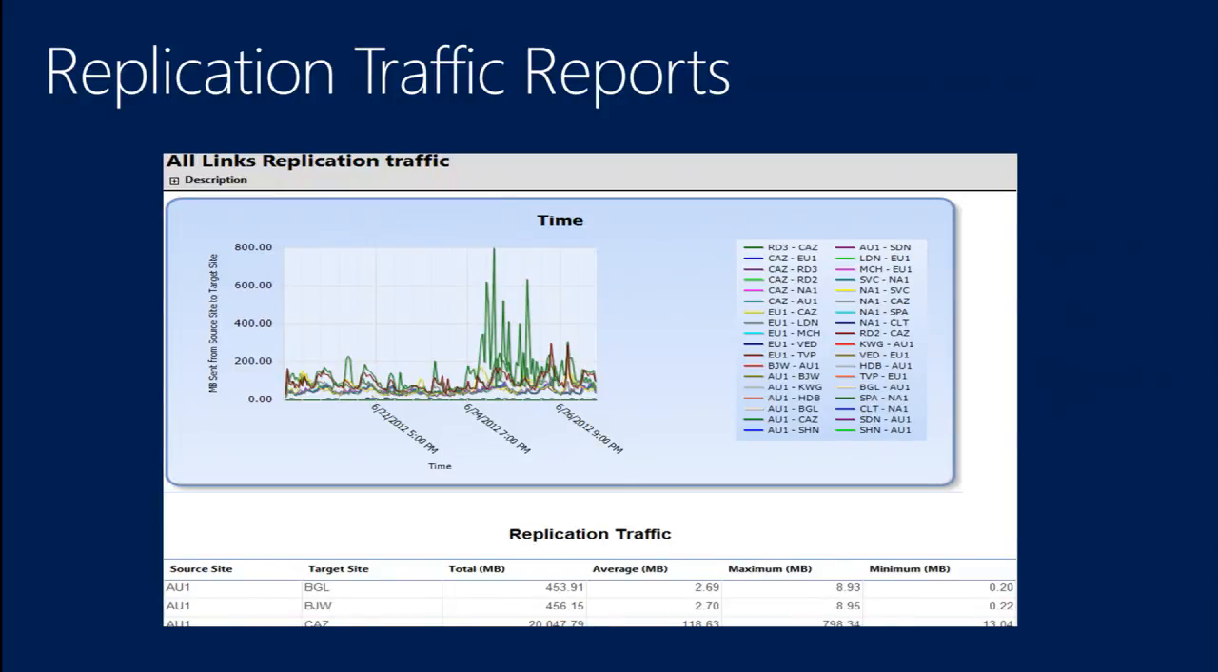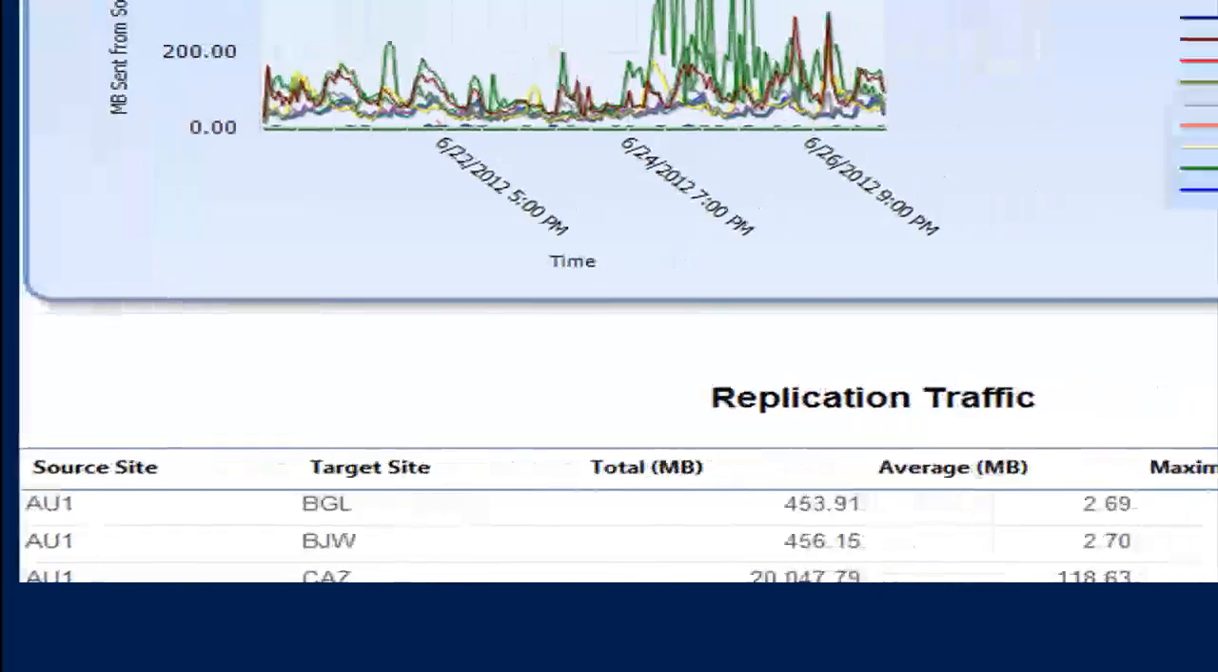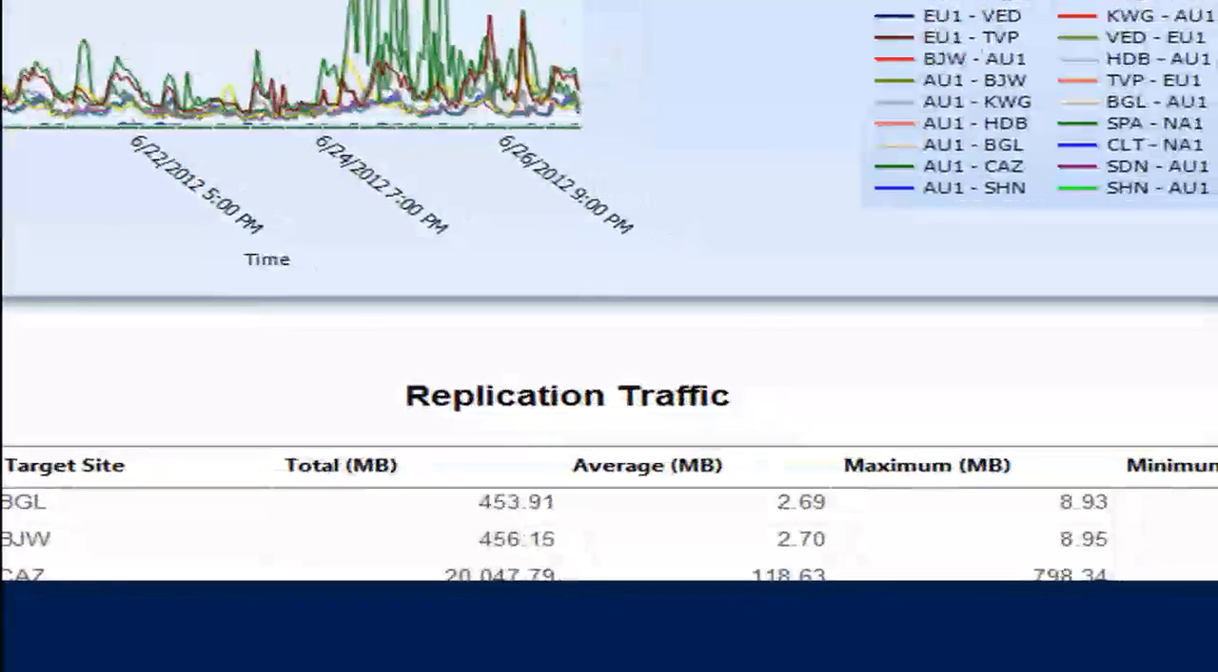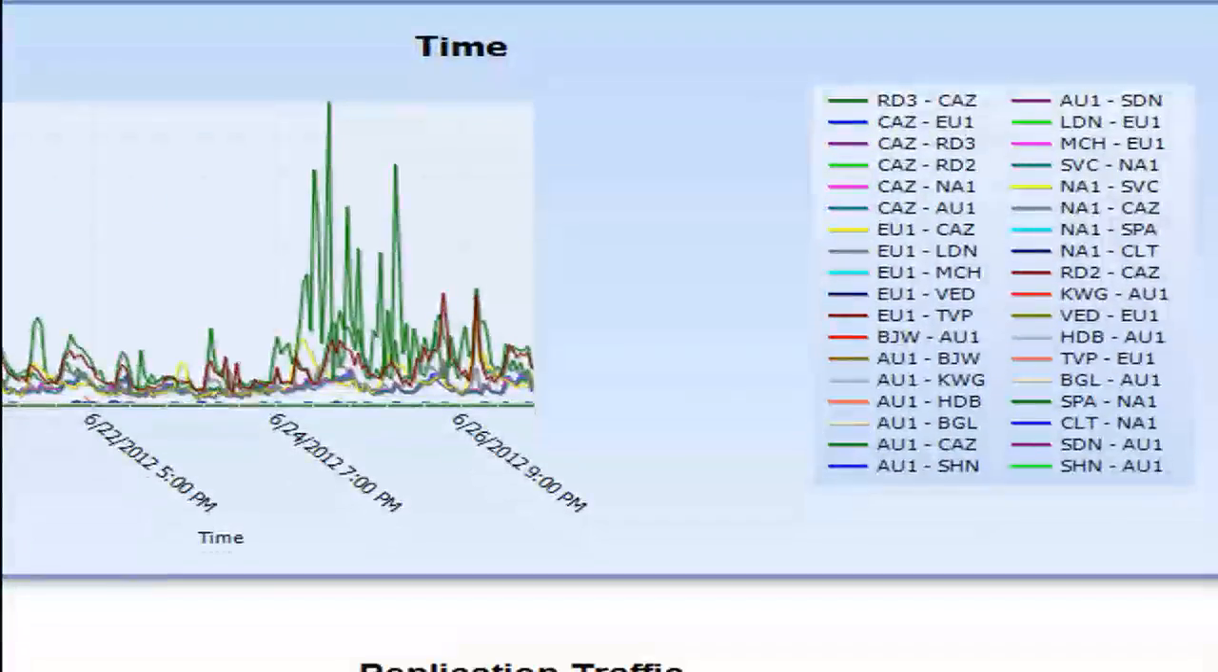You can see that you can look at things on a site code basis. Let's see, do I have a zoom on this? I think I do. Hold on. All right, let's see if I can zoom in a little bit down here. There you go. So you can see that you have the total megabytes being moved across the network, the average, the maximum, and the minimum. So you have a way of benchmarking your environment.